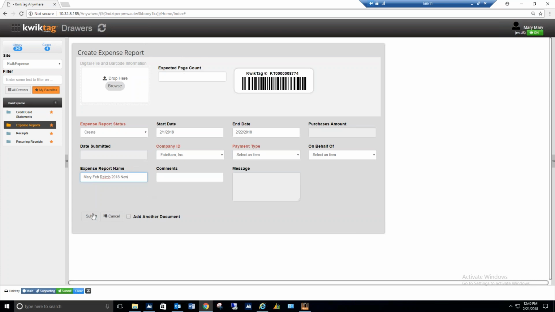Now I don't need to drag and drop anything here. It's going to create it for me. So I'm going to select, oh, whoops, it's reimbursable, got to tell it that.